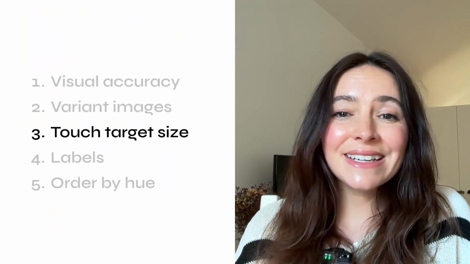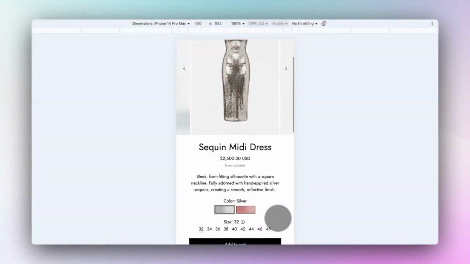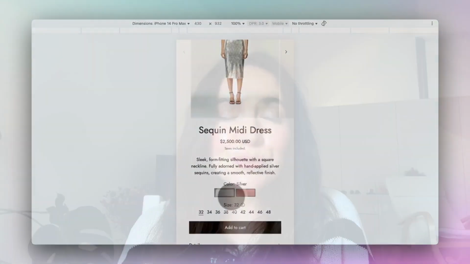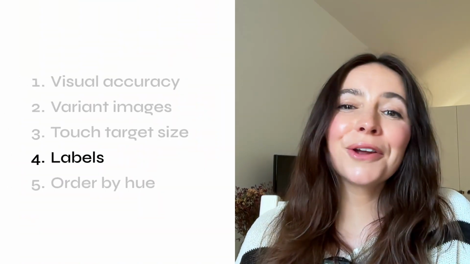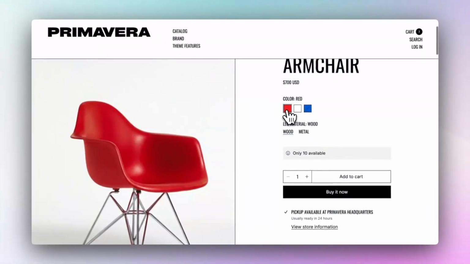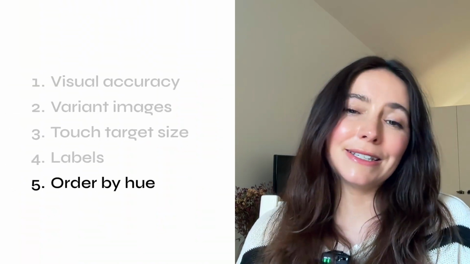For accessibility, select a theme that has big enough swatches, especially on mobile. You'll notice on Primavera that the swatches are a little bit chunkier on touch devices, and this is really to make them as usable as possible. Ensure there are labels. Colours alone aren't enough to communicate a colour. They're great for a lot of users, but not for everyone, so make sure there's always a label as well. And if you have a load of swatches, order them by hue so that they're really easy to scan visually.